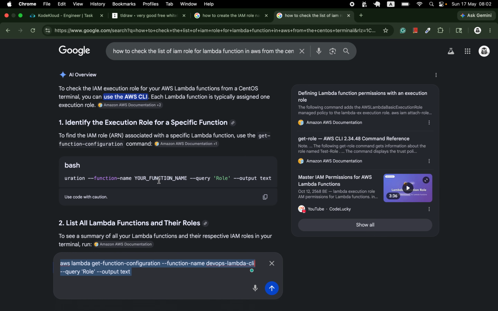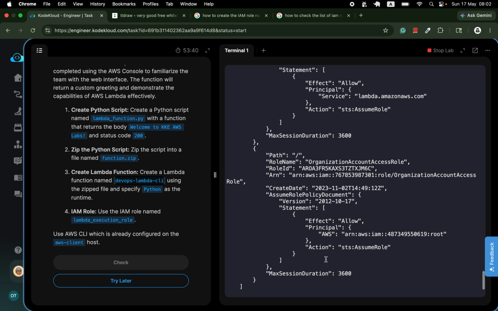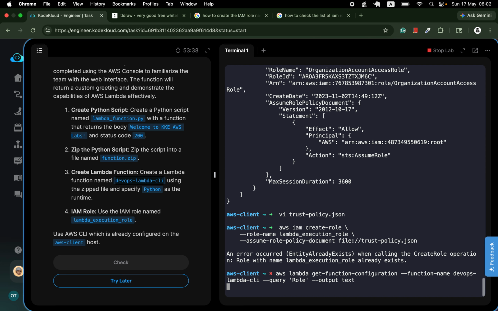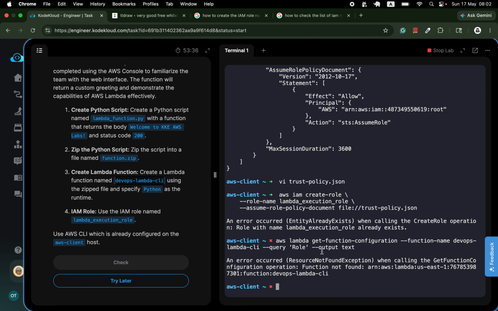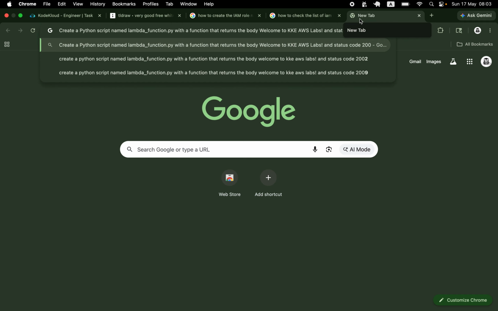Maybe we will not get any result because we don't even have to create a Lambda function. Yeah, that's the problem. Okay, anyway, this IAM role already exists, so we don't need to create that. So now we're going to have to create a Python script. Let me copy this whole sentence and then find it in Google.